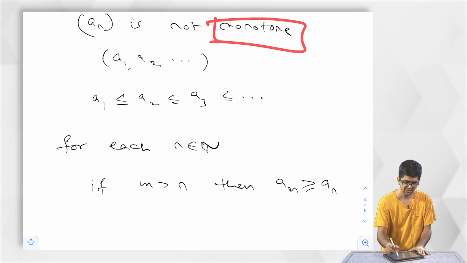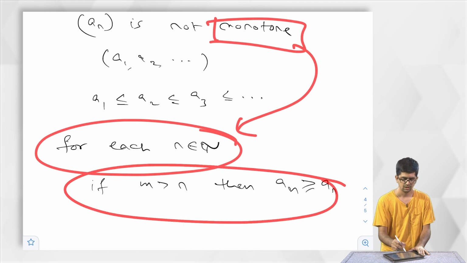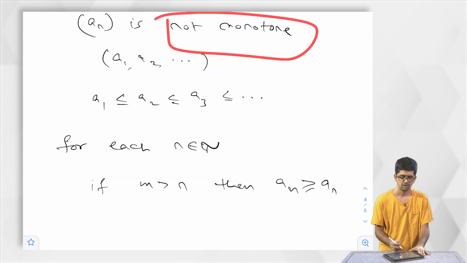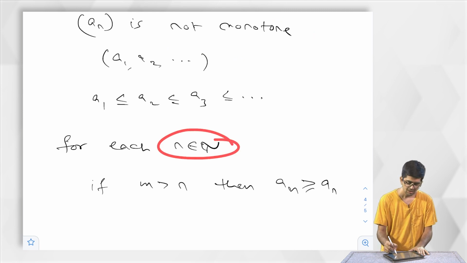For a positive thing, we need to have, for every n belongs to N, something should happen. For not monotone, what do you think we should have? At some n, something should go wrong.